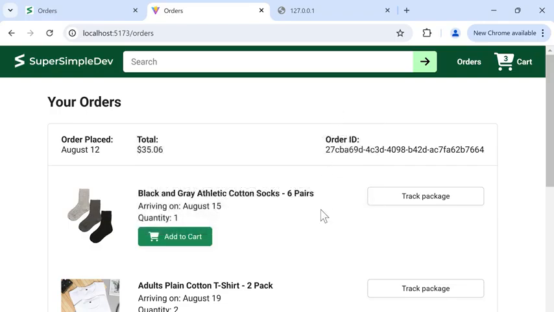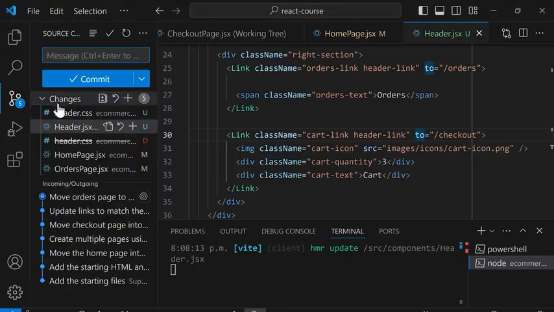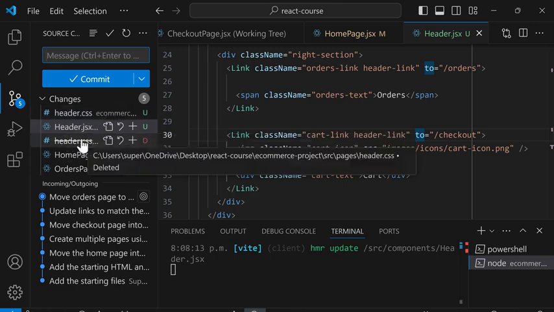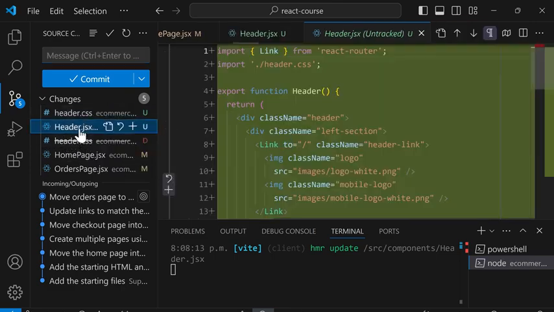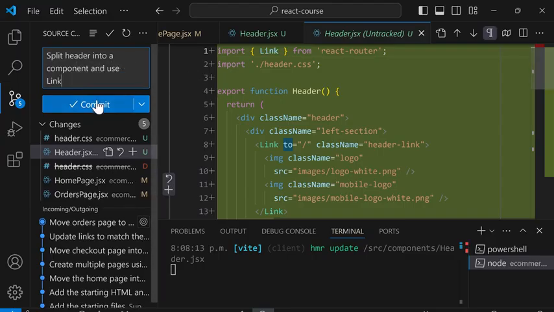Now let's save these changes into Git. We'll go to the Git section, and here we split up the header into a separate component. And then inside the header, we switch to using the link component to switch between pages. Let's type the message, split header into a component, and use link, and commit.